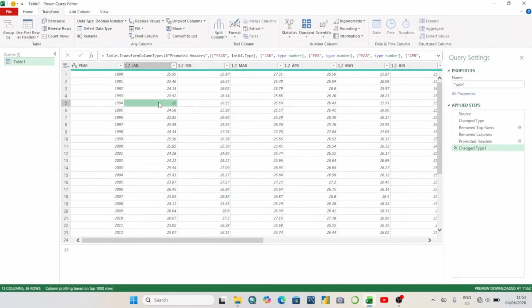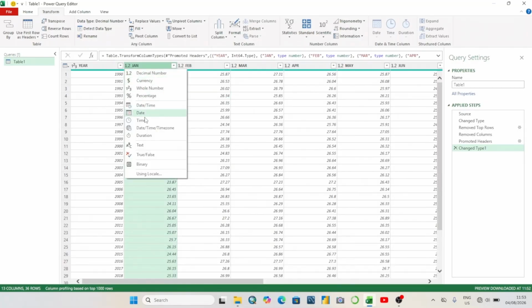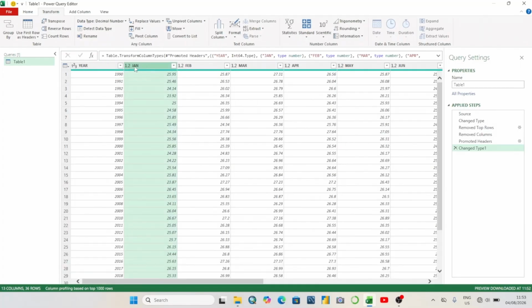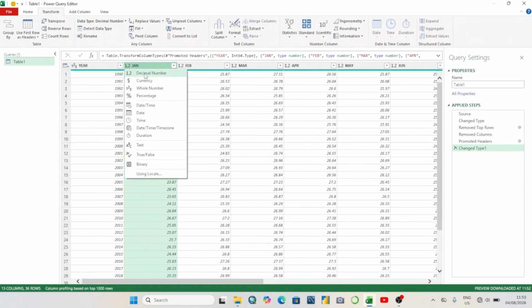So if you have your data set in Power Query, and maybe Excel is recognizing it as text, and meanwhile the data type is number, what you need to do is click on the box beside the column name. You have different options of data type, so you can easily change it. My temperature value contains decimal numbers. That's why we're having 1.2 by the column name.